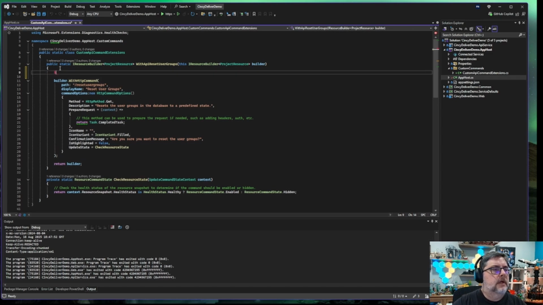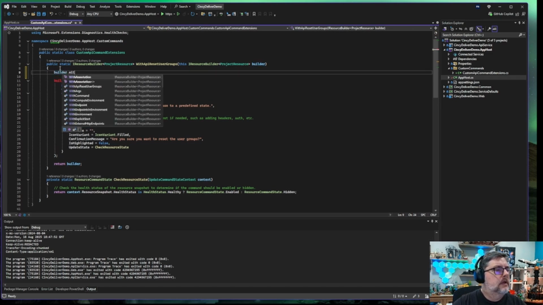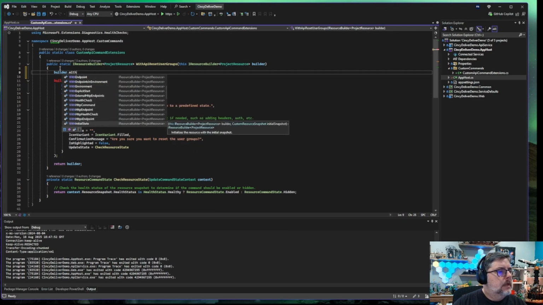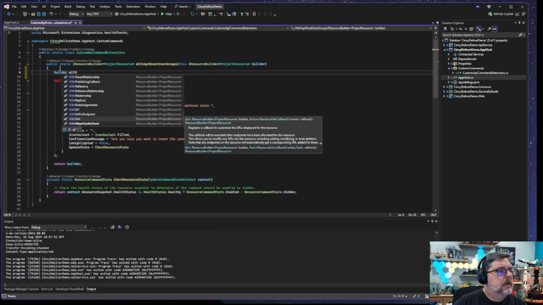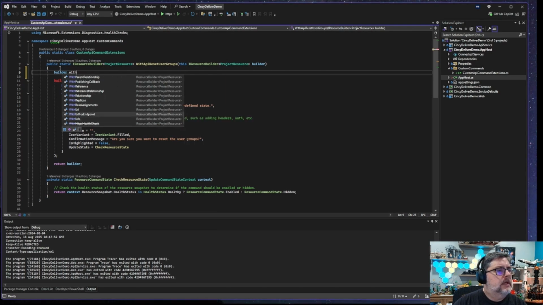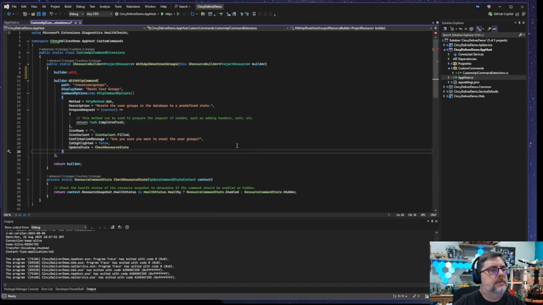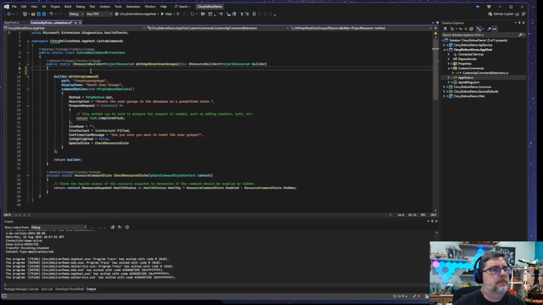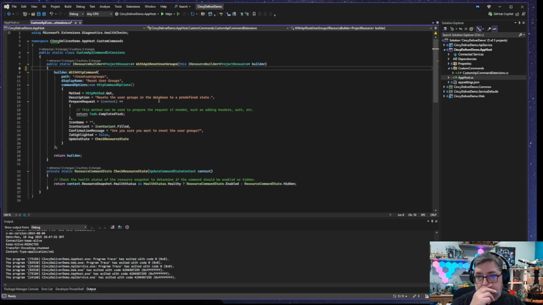Some of the other ones are, for instance, builder.With, there's basic command and HTTP command. I have trouble saying that for some reason. Okay, yeah, it's command and HTTP command. So if you're calling an HTTP endpoint, then you want to use the HTTP command. Otherwise, you probably want to use the basic with command.